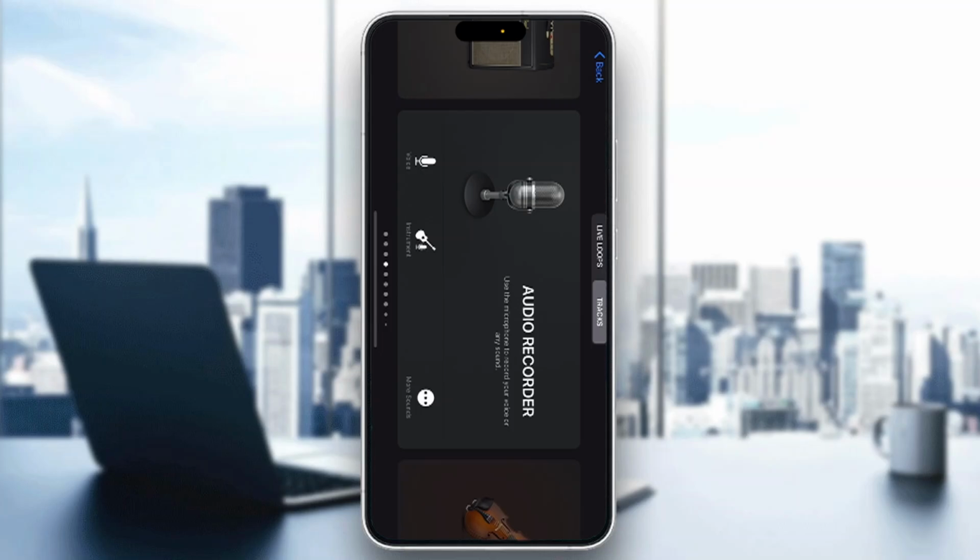So the first thing you want to do is to go ahead and open up the official GarageBand application on your mobile phone if you're not already. If you do not have the application, just go to the App Store and download it.